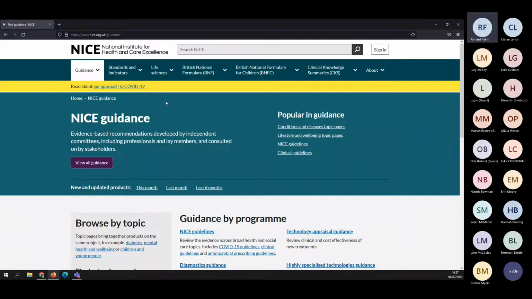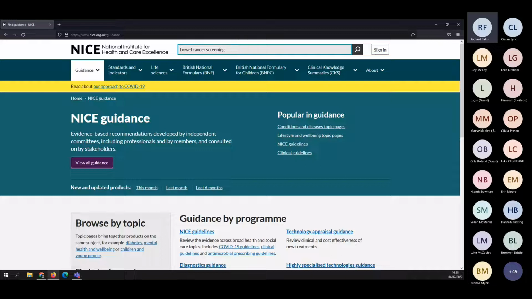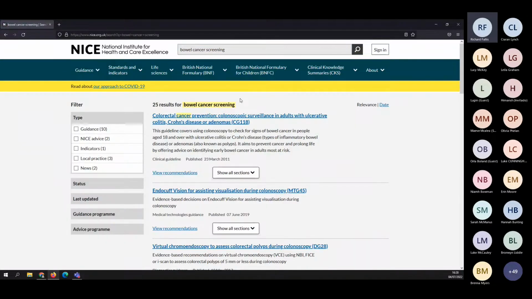But they're also a good source of general overviews of conditions and treatment options. Students with not a lot of knowledge about the conditions can look at these NICE guidelines, and they'll get a good overview. So what you do is keep your searching on the NICE website really simple. Here you can just do bile cancer screening. You don't need to worry about specifying phrases or anything like that. Just keep it really simple.